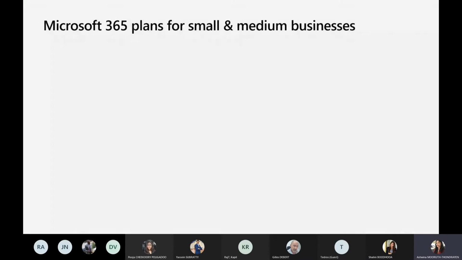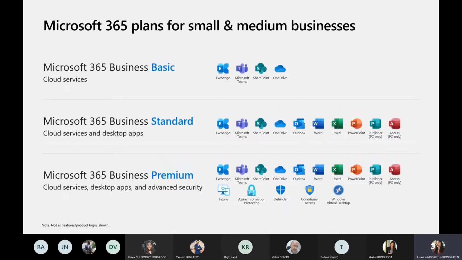Okay, so this was for enterprises. Now M365 plans also come for small and medium businesses. Normally it's designed for organizations that need up to 300 licenses. So if your organization is larger than that, you have to subscribe to the M365 Enterprise plan instead.